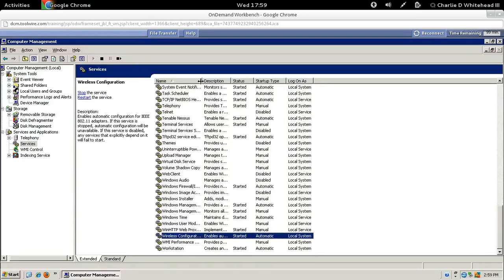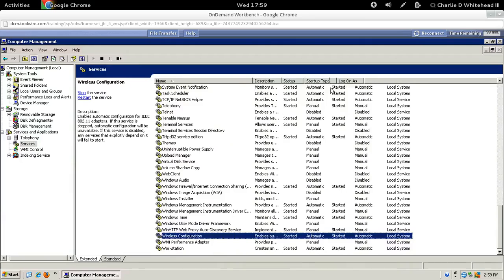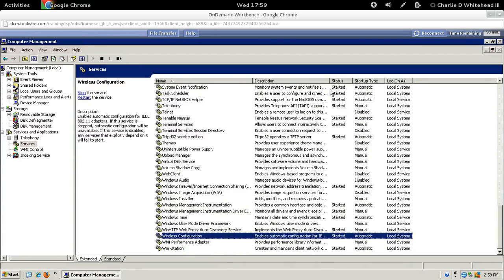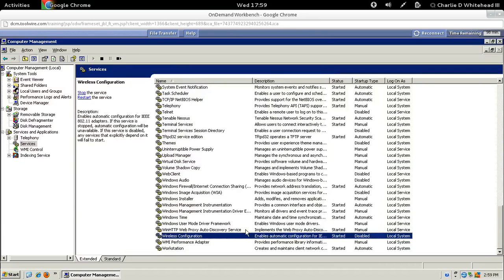So there's wireless. So let me make these columns a little bit bigger so you can actually see what they say. So down under wireless configuration, let's double click on this to bring up the properties window. And we're going to go down to startup type. There's a drop down box here where it's already selected automatic. So under startup type, let's click here and go to disabled. And now that it's disabled, let's go ahead and click on apply and OK. It's already started, but it's going to be disabled for the next startup.